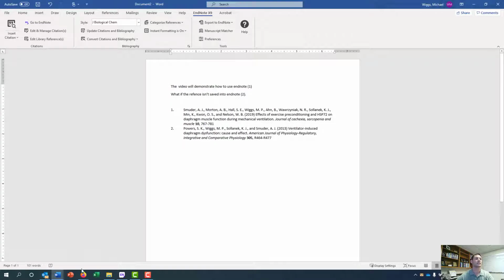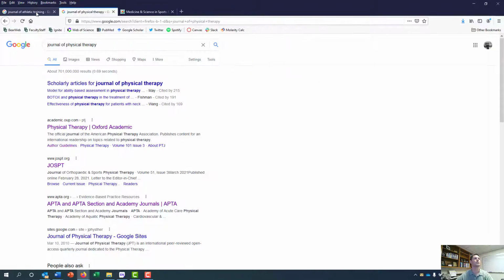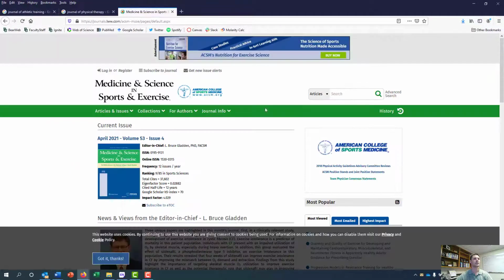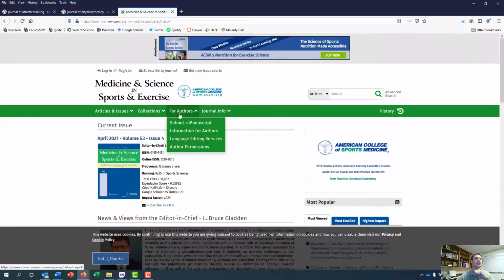Oftentimes the journals will tell us, so you may be saying, well, how do I figure out what style my journal uses? So I pulled out a couple. Let's take a look at MSSE, Medicine and Science in Sports and Exercise. To find this, we demoed this in class briefly, but you can look at journal info. In other words, what we're going to try to find is information for authors on how to submit a paper, and that's where we'll find them. So sorry, not there. So here's our For Authors. All right, we're doing this in real time.